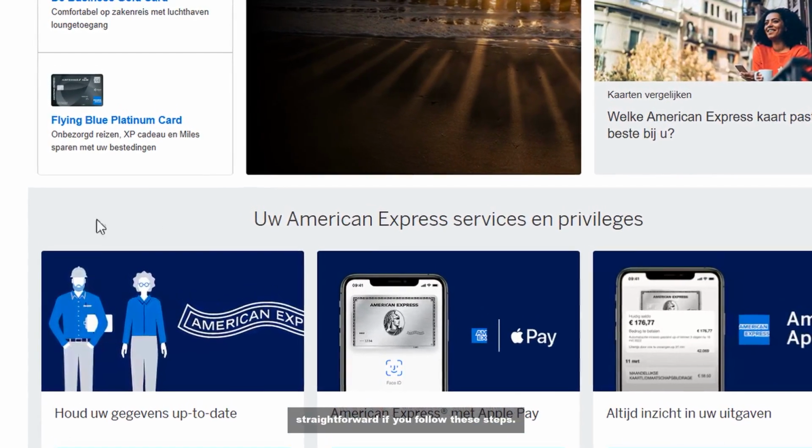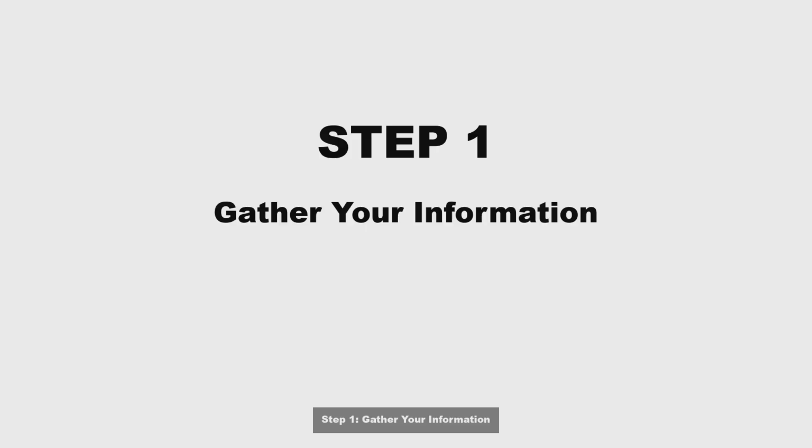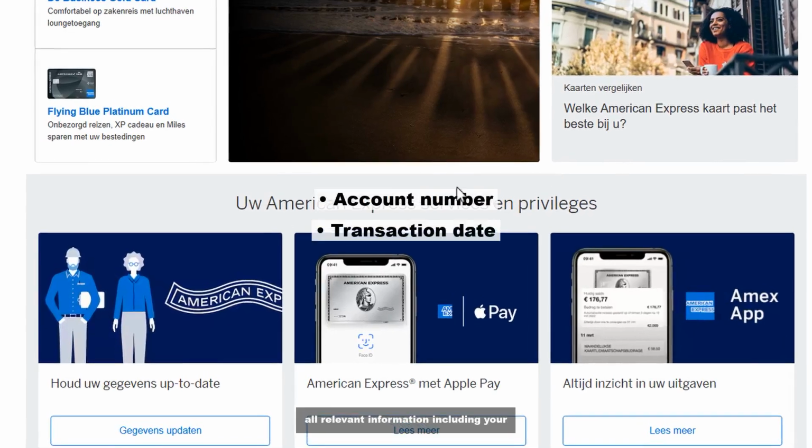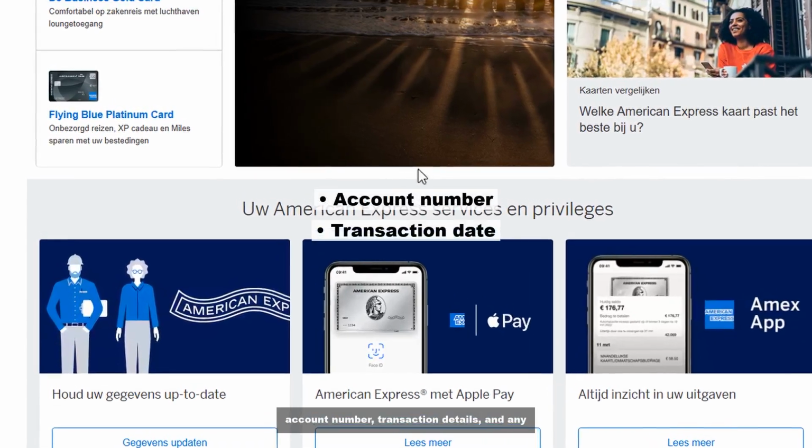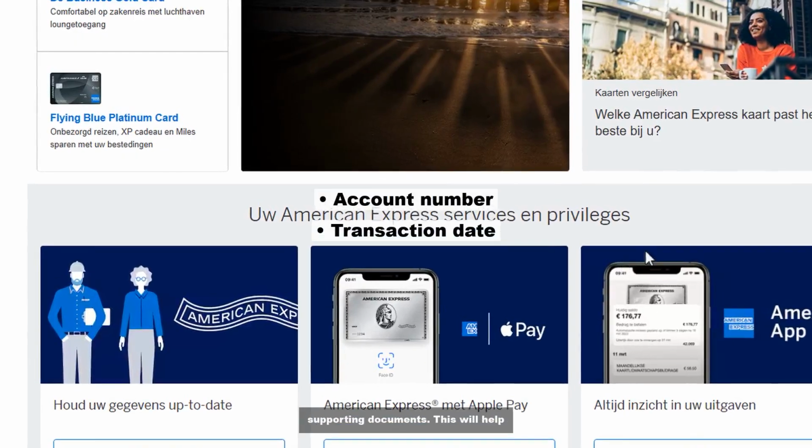Step 1. Gather your information. Before you start the dispute process, collect all relevant information including your account number, transaction details, and any supporting documents. This will help streamline your claim.